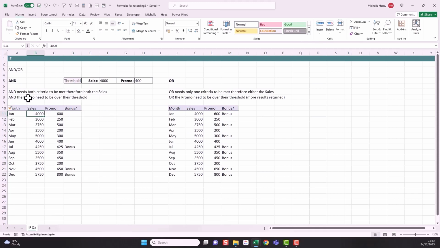So AND is a bit stricter than OR. I've just written here, AND needs both criteria to be met. Therefore, both the sales and the promo need to be over their threshold. Whereas OR needs only one criteria to be met. Therefore, either sales or the promo need to be over their threshold. Therefore, you get more results returned because it's either. But if we go through this, it should make more sense.